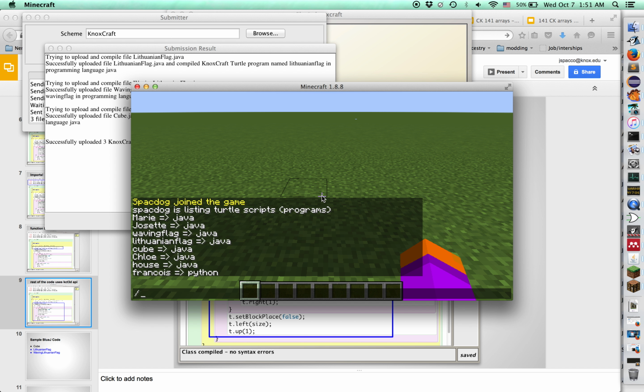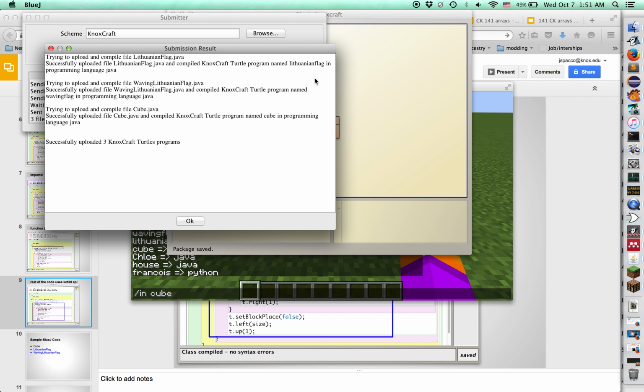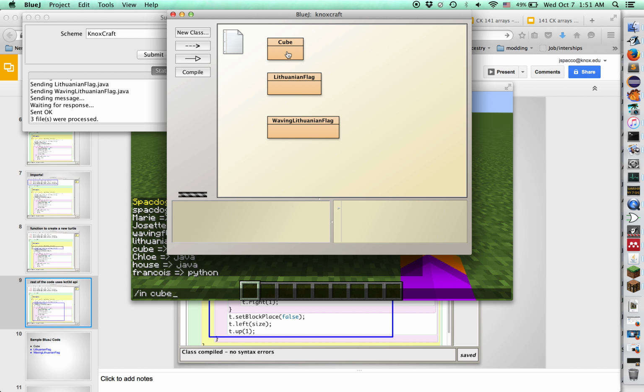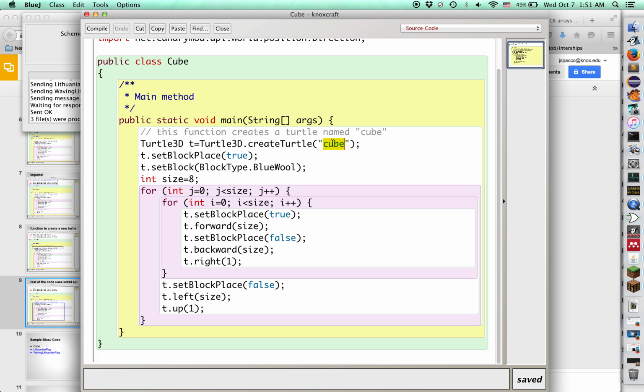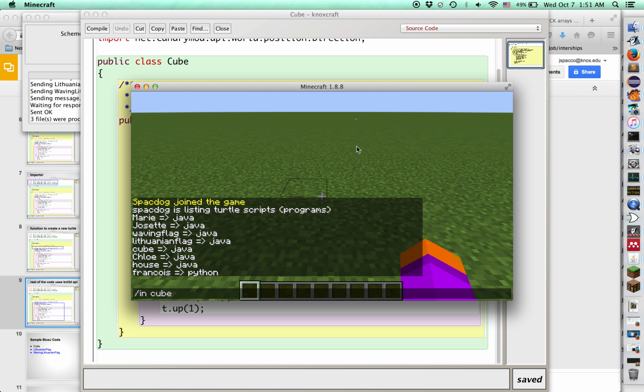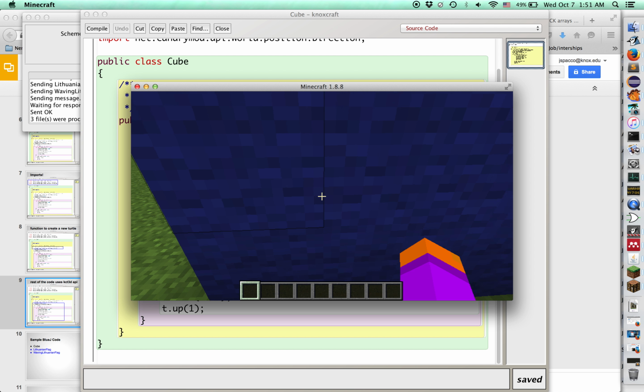To invoke it, I hit slash to bring up my little menu. I type invoke, and then the name of the program, Cube. Now, how do I know it's named Cube? Well, if you think back to here, it's named Cube because I named it Cube. So let's try that. Bam!